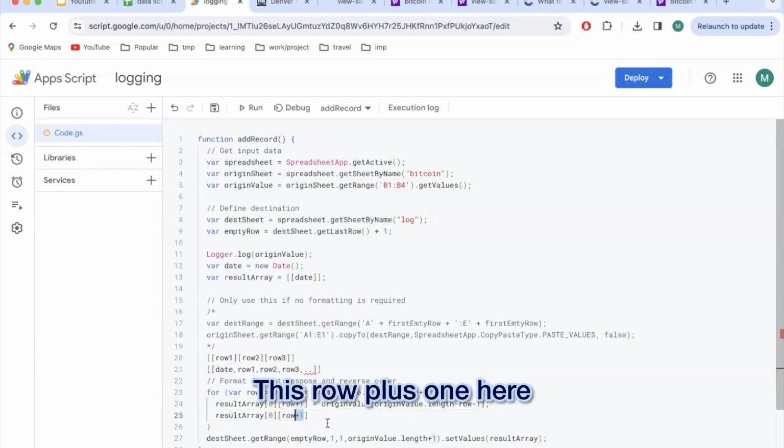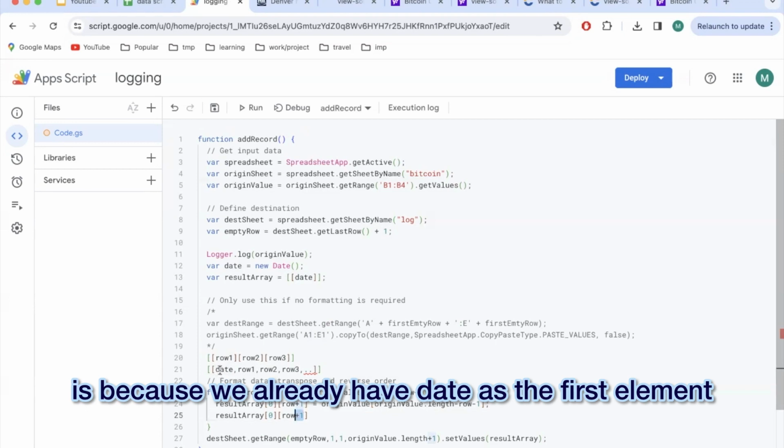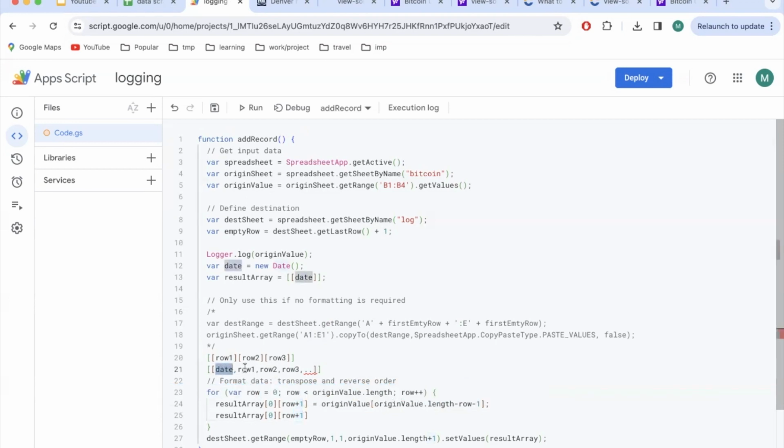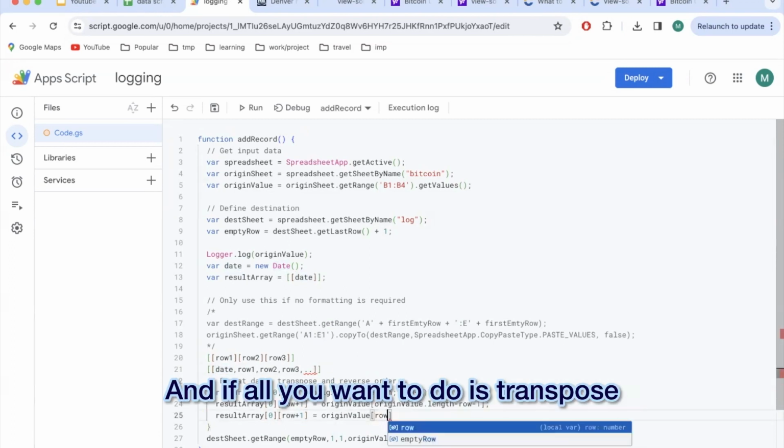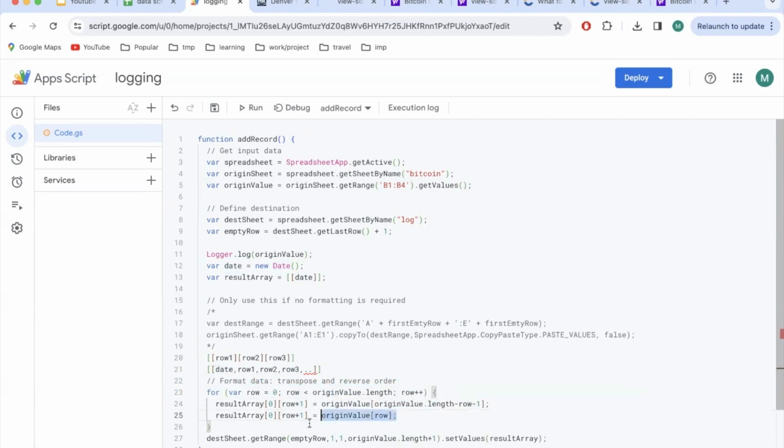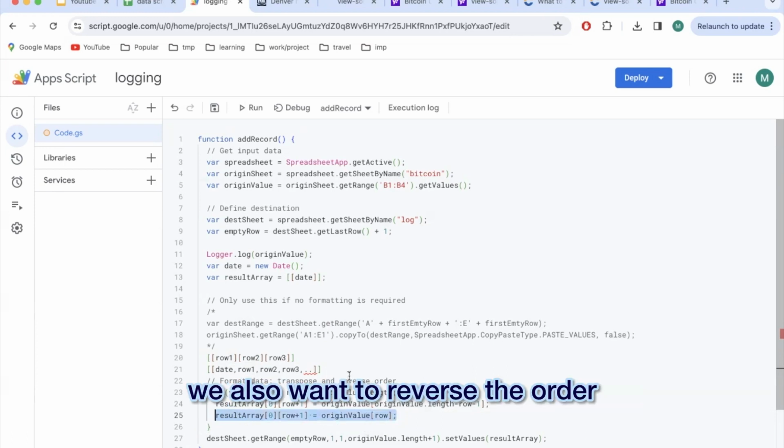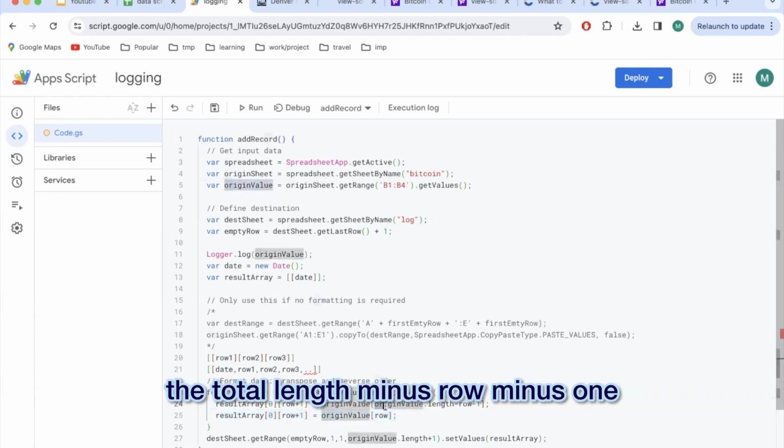This row +1 here is because we already have date as the first element. So we want to offset by 1. And if all you want to do is transpose, you could simply have that. But more than transpose, we also want to reverse the order. That's why you'll see the calculation of the total length minus row minus 1.